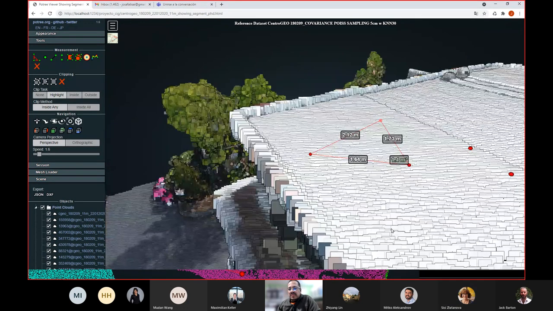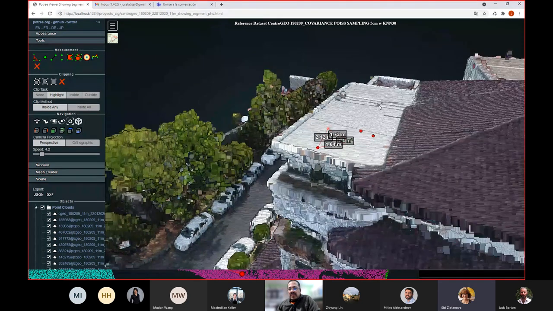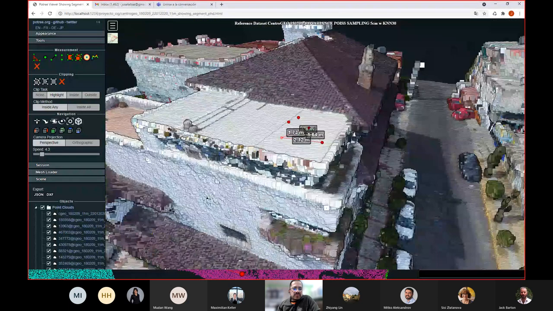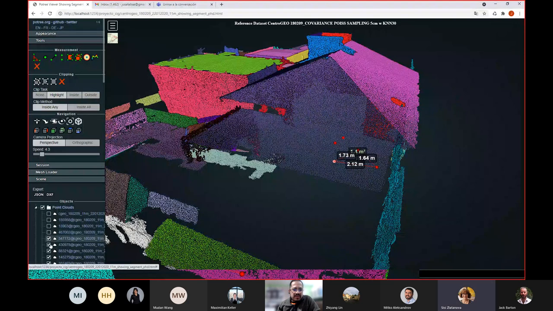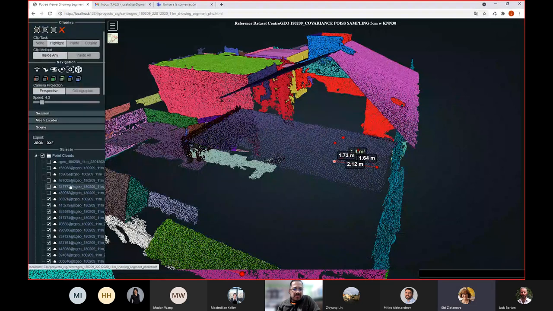So at the end, once you segment, once you do all the things, you end up with something like this. Actually, this is the individual segments loaded. Maybe it's easy if I try to turn them on one by one.